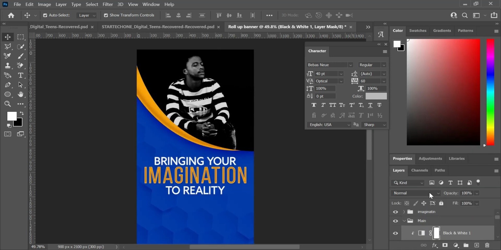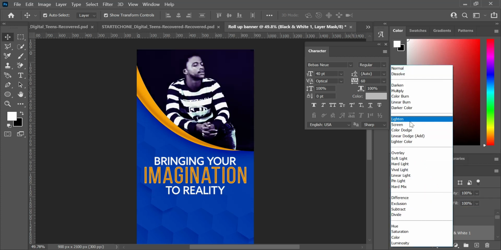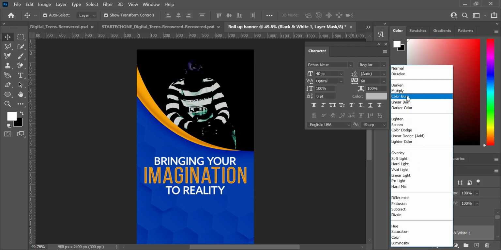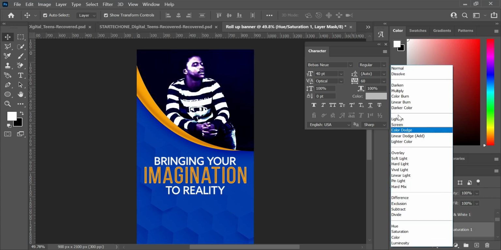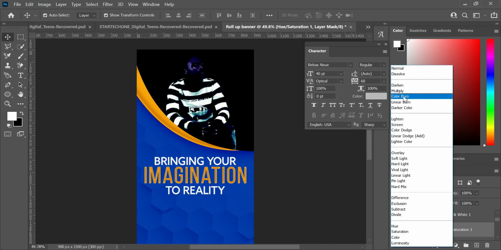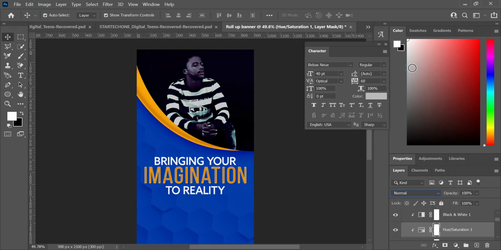Okay, so what I'm gonna do here, I'm just trying to play around with the image. So let me select the... I'm gonna reduce the fill to some little extent, then hue and saturation, let me select it. Okay, let me just leave it at normal. Okay, let me just leave it like this. Okay. It's cool.